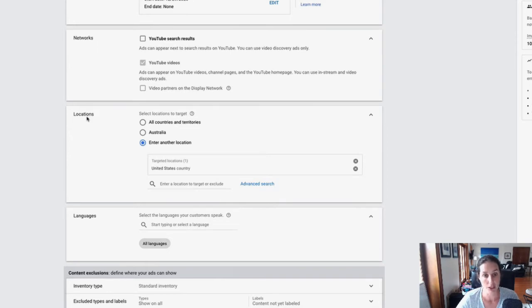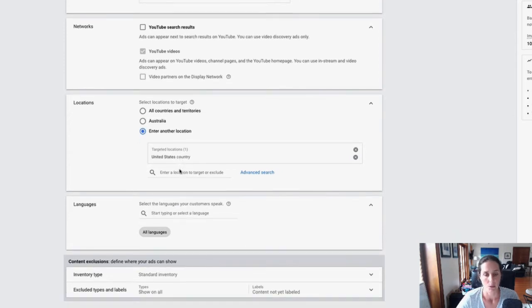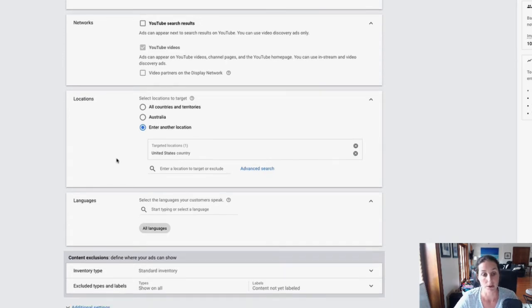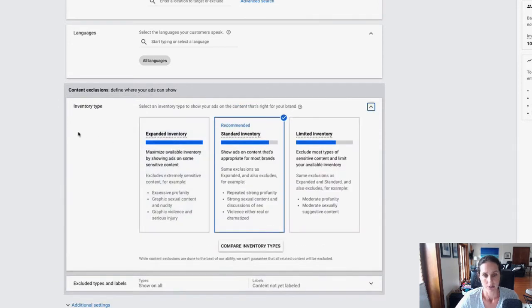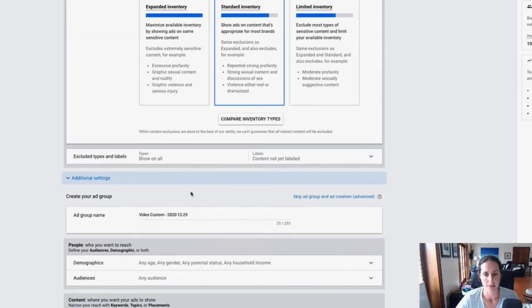The locations. Now remember, this is a retargeting campaign, so maybe you want multiple locations, depending. I'm just going to select United States because that's just what I'm happy with. But obviously you need to decide where you want your ads to be shown for your business. Okay, language is fine. Standard inventory is also fine.